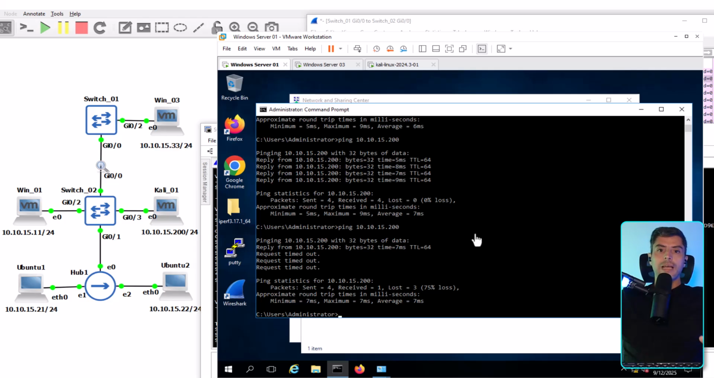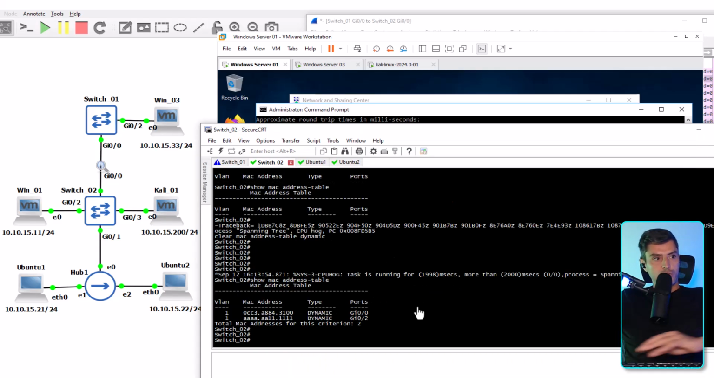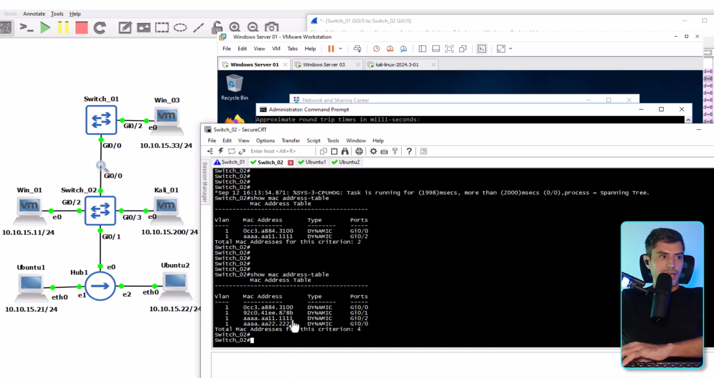So remember, if we're sending unicast packets, like in this case from Windows 1 to Kali 1, and the switch doesn't know where the destination MAC address is because it doesn't have the entry, it will do this process. It will flood the traffic, and then it will start learning the MAC address entry again. As you can see here, you already have the MAC address entry now. That's a very interesting process.